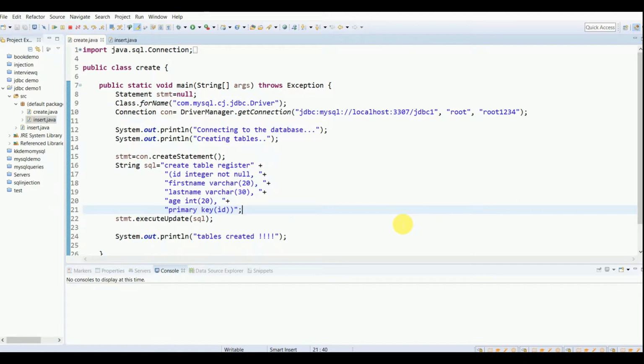Hey guys, in this video I'll be showing how to insert data in the table using JDBC. In the previous video I showed how to create a database, how to make the connectivity to the database, and how to create tables using JDBC. But now I'll be showing how to insert in the tables. All right, so we'll get started with that work.